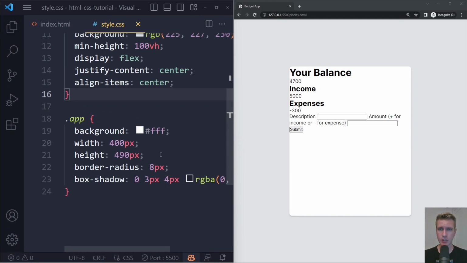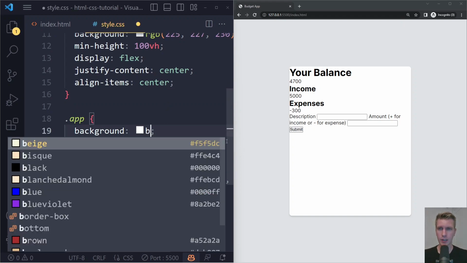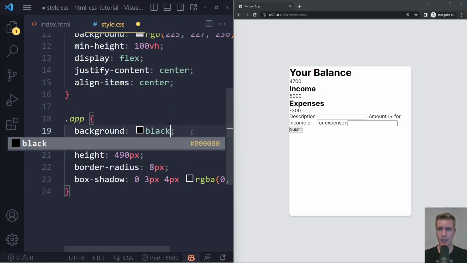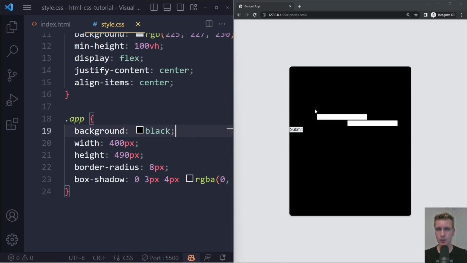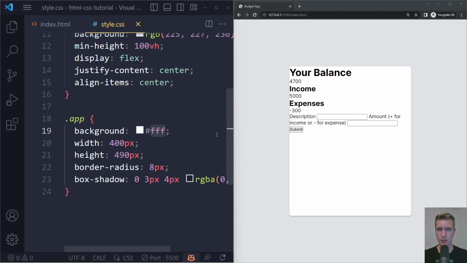The advantage of this is now whenever I make a change, let's say I change the background color to black. If I now save here, it automatically updates the page. So if I Control Z here and Control S to save, it automatically updates. I don't have to manually refresh every time.